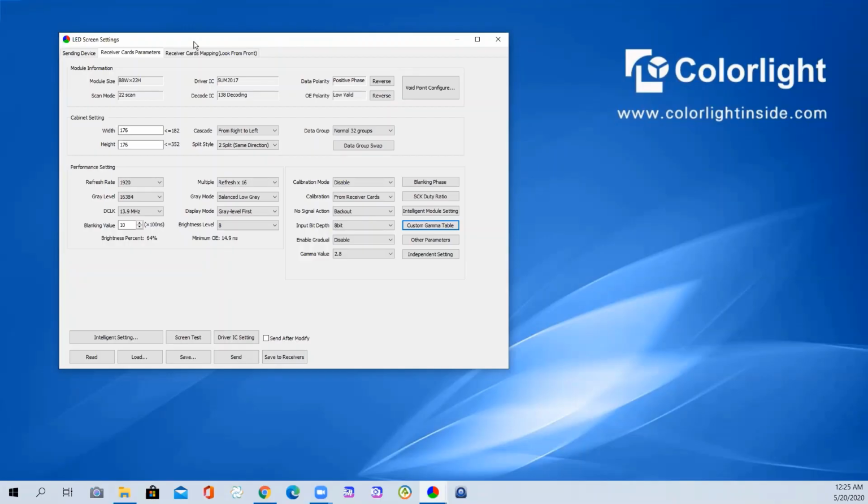This page may vary depending on the type of driver IC you are using. Now I'm using SUM2017 driver IC. This is a regular driver IC, it's not a PWM driver IC. And if we try to set up its grayscale, its current grayscale is around 16,000, and we can set it up to 65536, which is 16-bit.